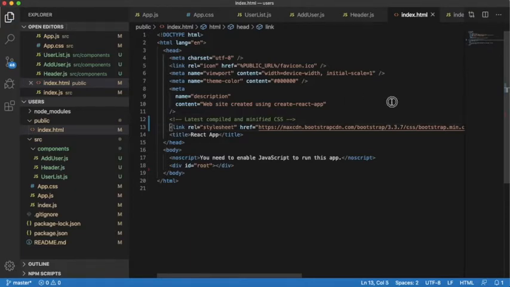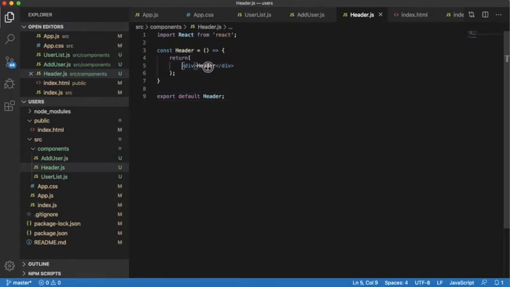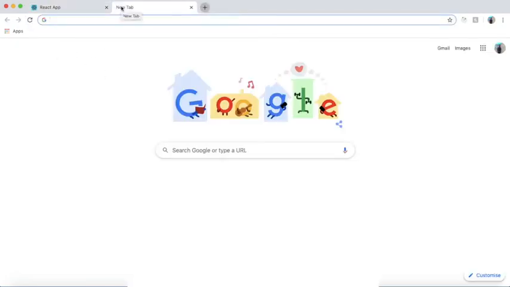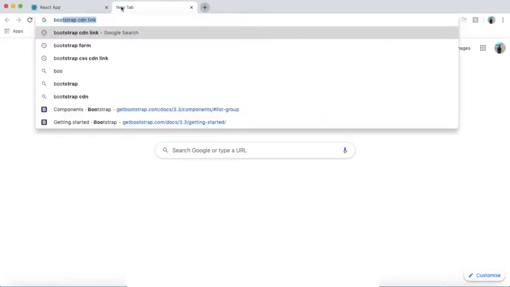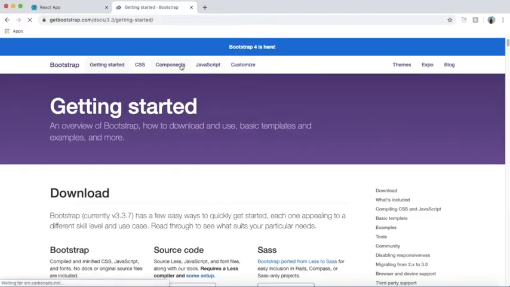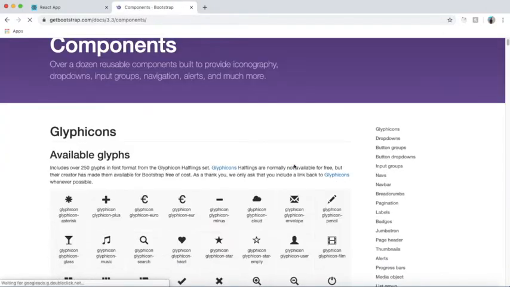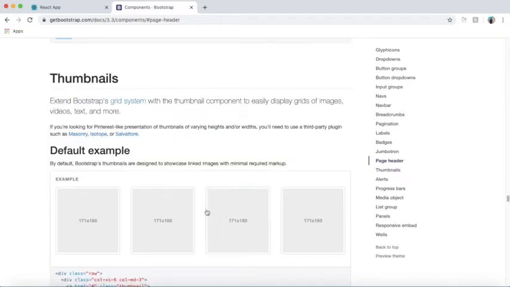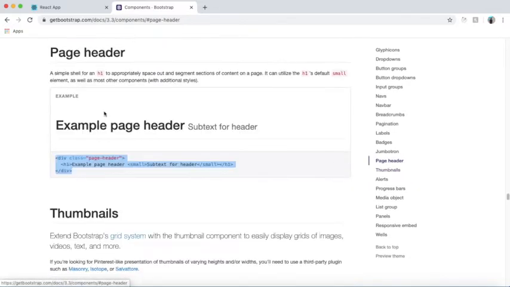Once we've done this, we'll add some header to this application so that it gives a look. Let's go to the Bootstrap documentation, Components, and we'll grab this header. Whichever header you like, you can pick, but for now we just keep it simple, so I'll just take this.